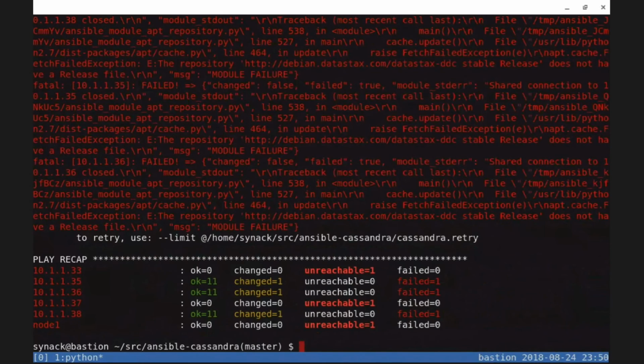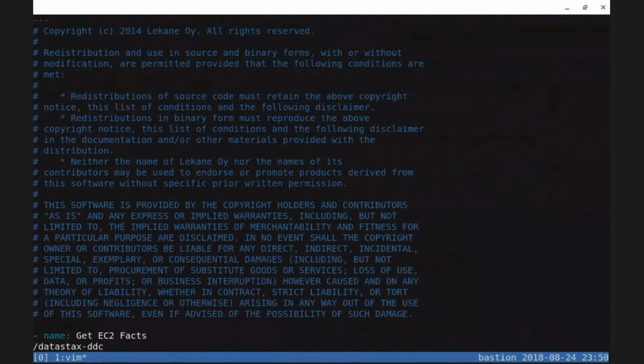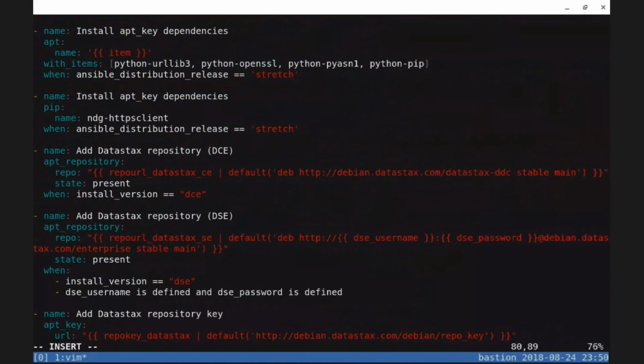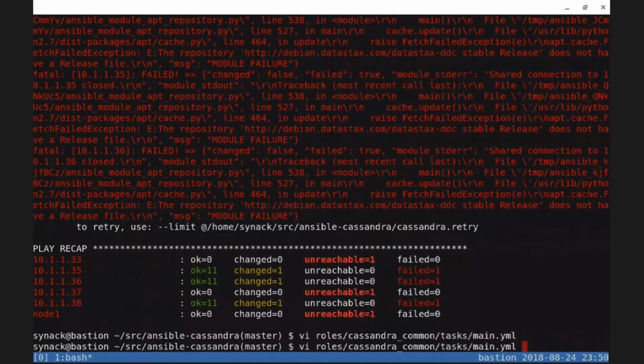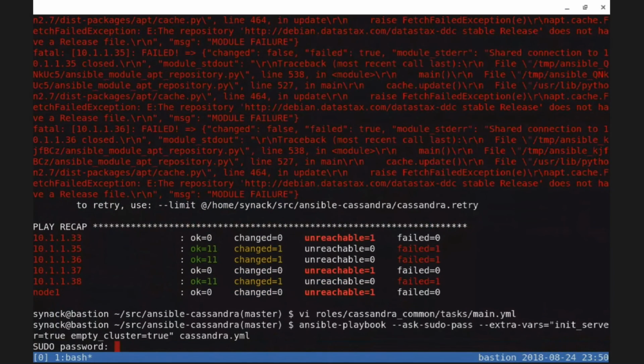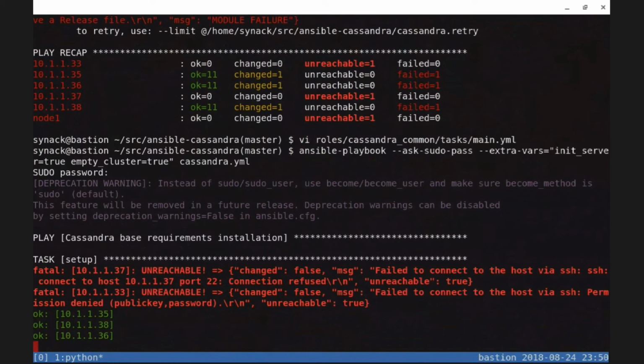Oh, module failure. Does not have a release file. Do I need to... What's going on here? I'm sure this is the wrong way to do this, but I don't care. Sometimes you just need to do it the wrong way. Get it knocked out.